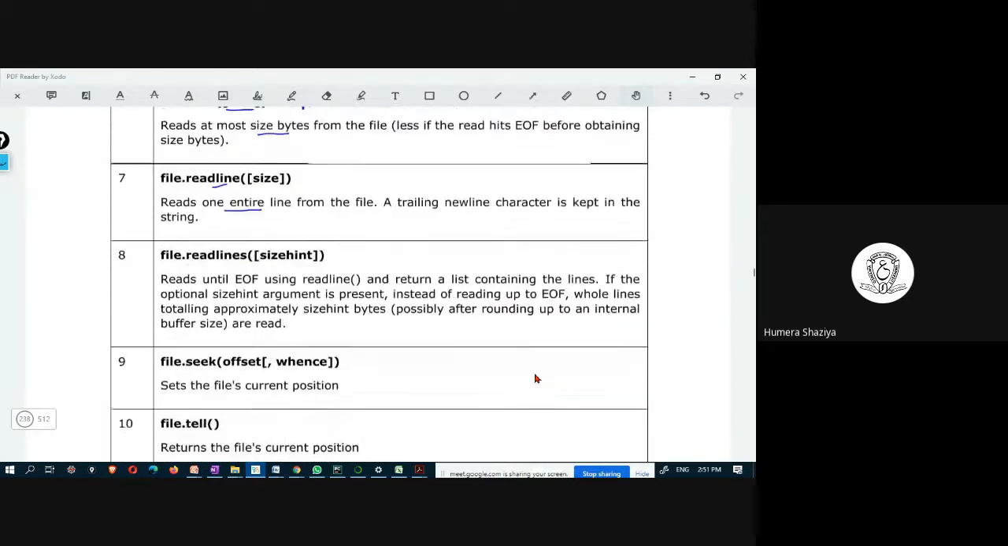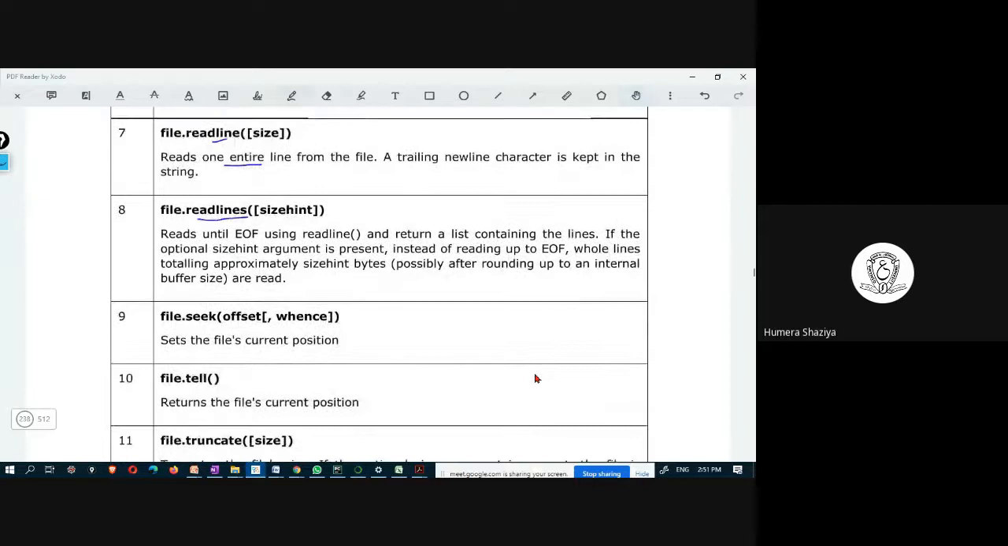And then readlines. So far we learned readline. This is the third one, readlines. Readlines means what? It reads all the lines, means the contents of the entire file, until it encounters end of file, means the entire file is read.